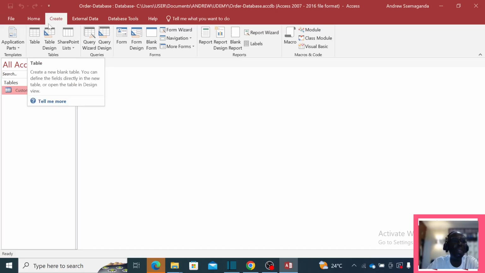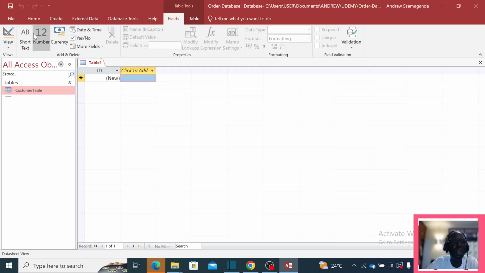Click on create. It is File, there is Home, there is Create Table. Once you click that, it gives you a tentative table here. We had already created one before, but we are now working on this. So you can add the different fields. In Excel, we call them columns, but in Access, they are fields.